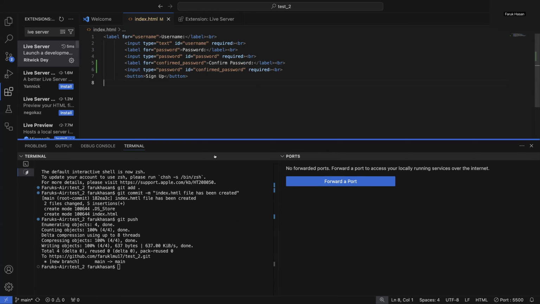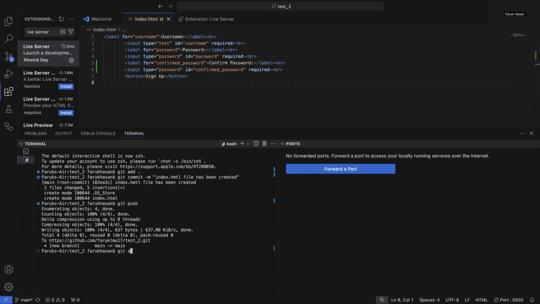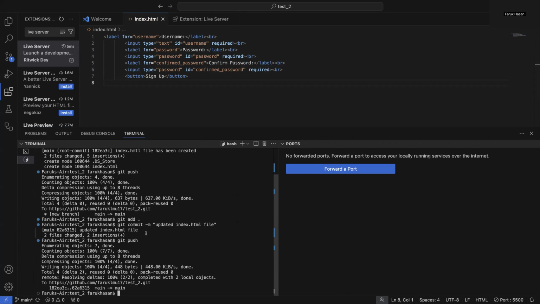So now I'm going to push this code. First let's do git add, git commit. I'm going to say updated index.html file as the commit message, and then I'm going to do a git push. Since I pushed this code back to my repo, now I should have a new deployment with the latest changes that I just made here. I'm going to stop and go to the repo.